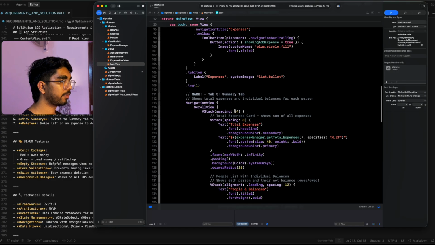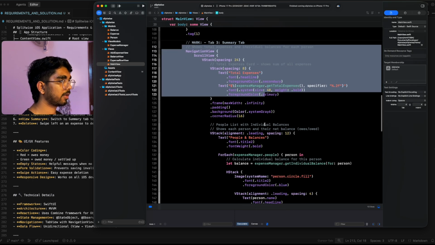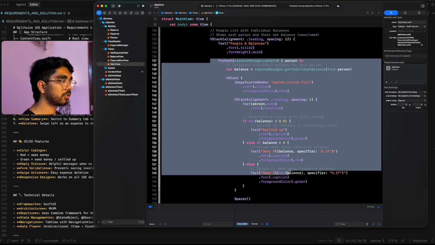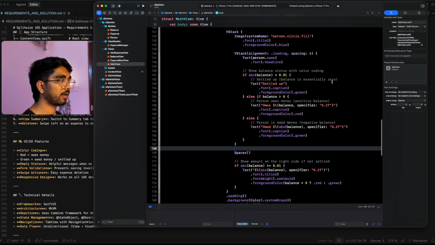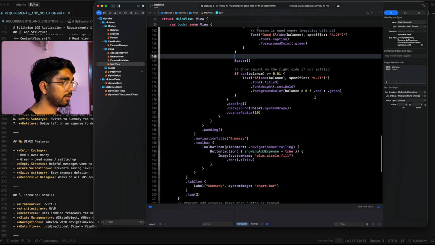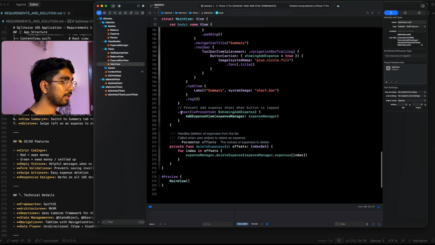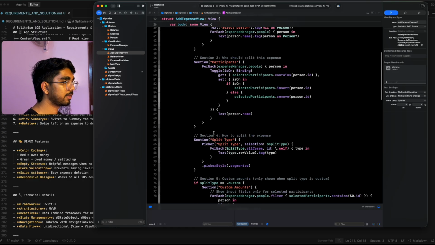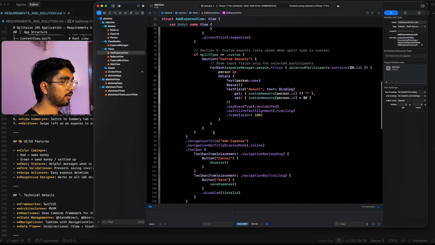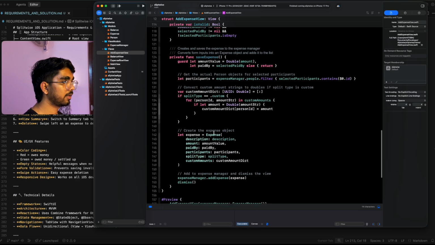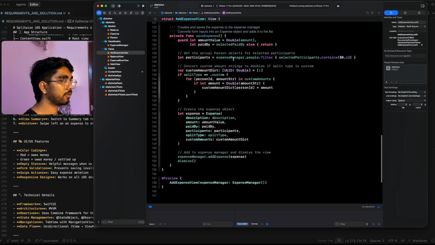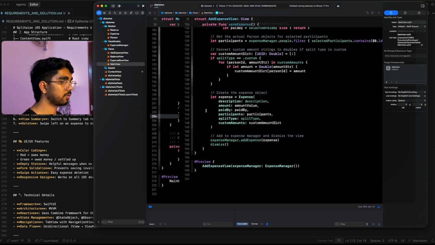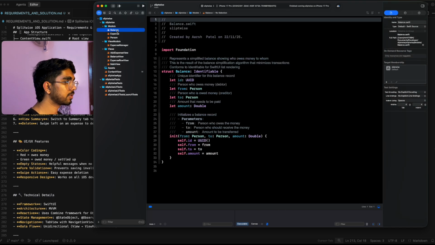Then the other tab, the third tab, is for the summary. Here we will be showing all the summary and the list of people, and also we check the color code and what each person has owed. And also we have this sheet so that we can add the expense, and here the add expense view is there. You can use all the native functionality and get it done, and then the save logic. When you tap on this, you save the specific expense and get it stored. So this was the UI part.